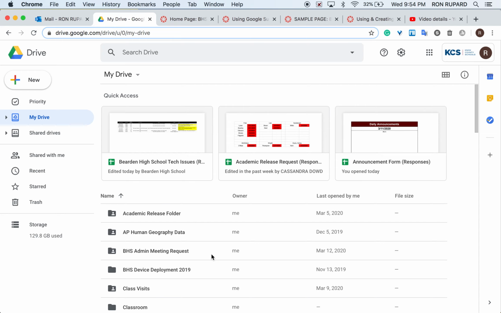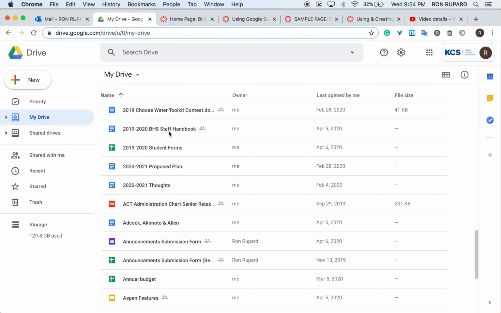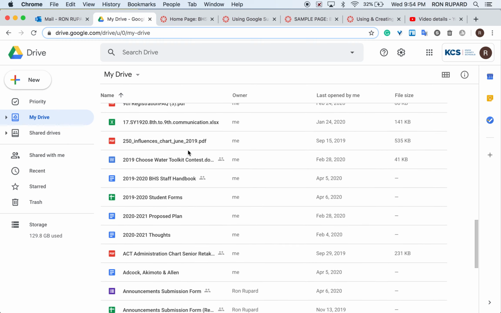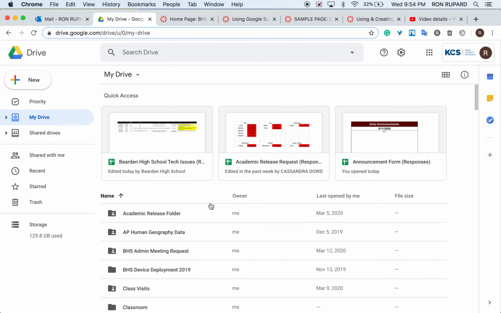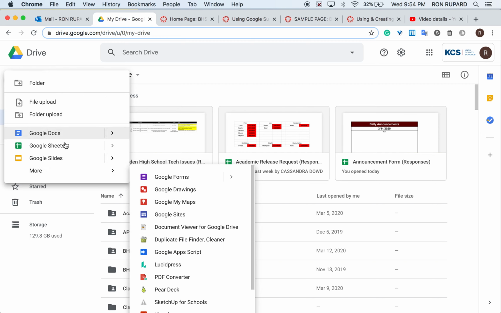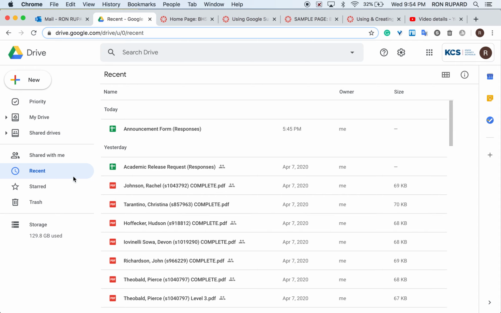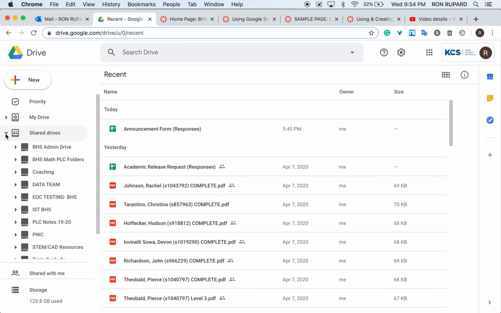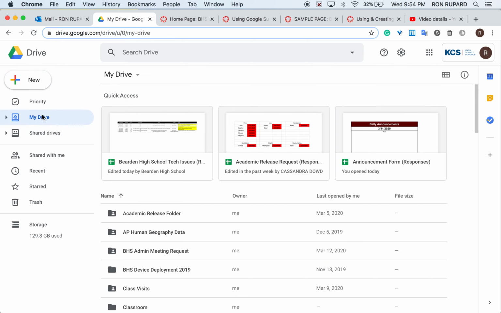So Drive is really nice because you can organize all of your important forms, and you can put PDFs, Microsoft documents like Word or Excel or PowerPoints. You can store all that here as well. So Drive is where you store everything. You can create folders, you can upload files, and you can create new content. You can star items that you use frequently. You can look at the items you viewed most recently, and you can create share drives. And so there's a lot that Google Drive can do for storage.